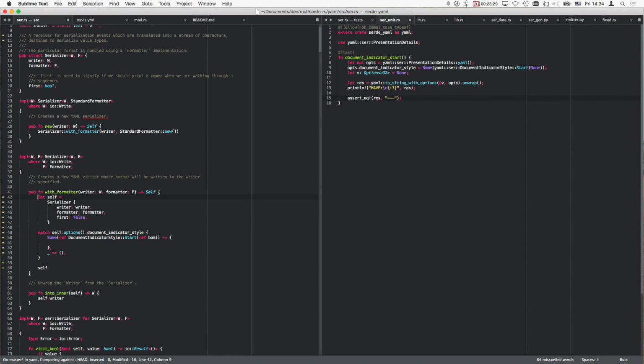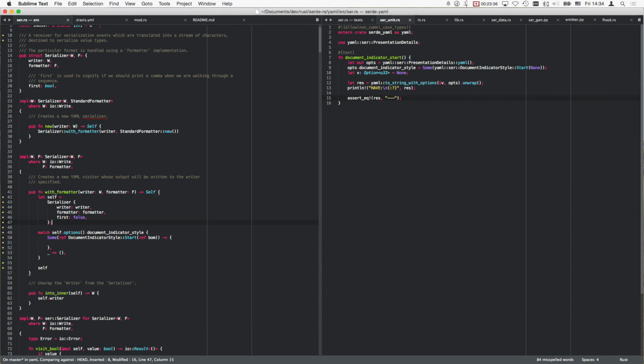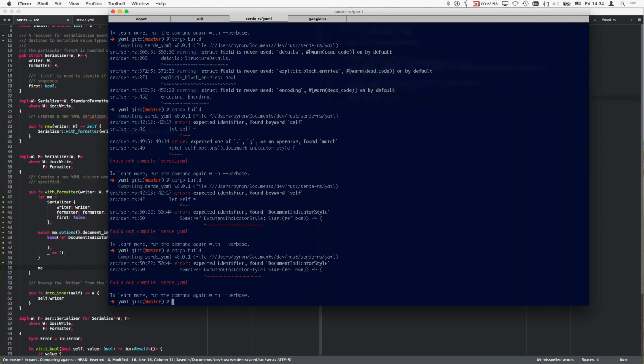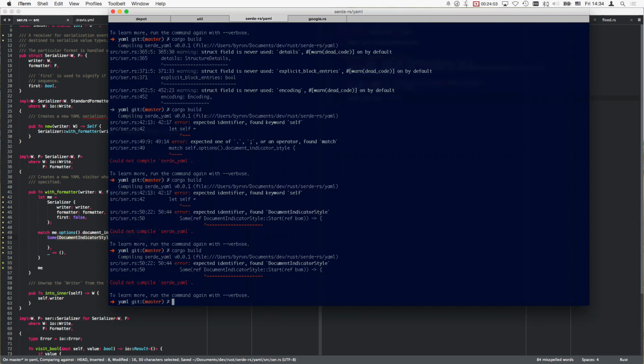Oh, so self is special. Oh no, wait. So still self is special. You could call it this, but that is weird. Let's call it me. Expected identifier, found. Yeah, true. So yeah, I want to destructure it, right? So for enums, this is totally fine.